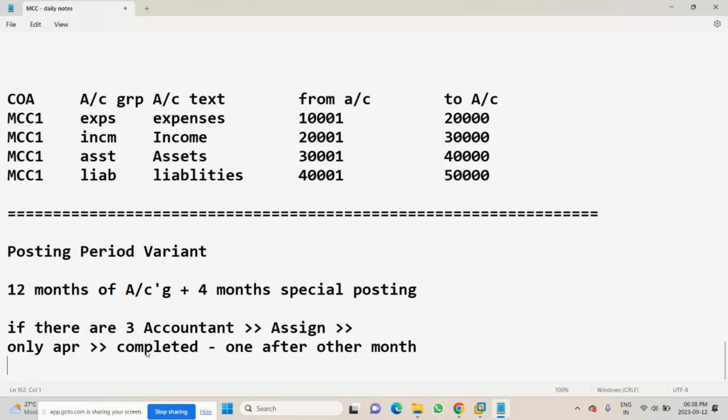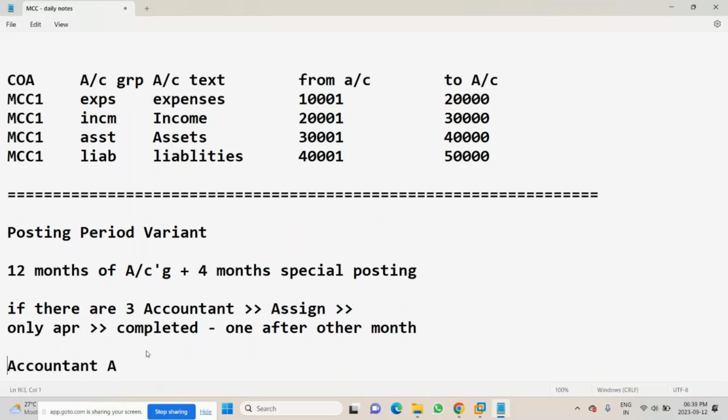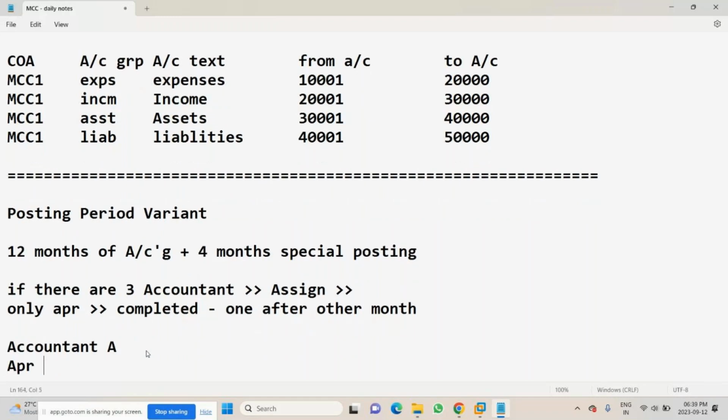Or I may give to my accountant, I have an accountant A. To this accountant A, I say that you can make the transaction from April 2023 to June 2023. So this is where I'm giving him permission to make the transaction for the first quarter period. For the first quarter period, they can make the transactions.